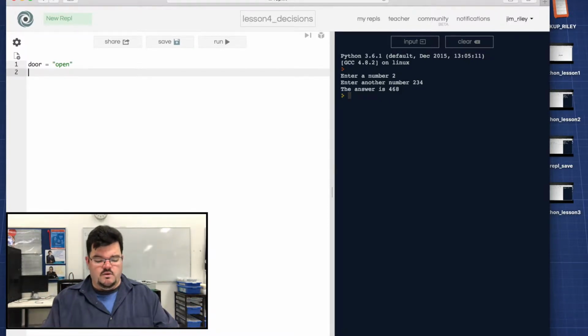Now, to do an if statement, we're going to be learning a couple of things here today. The first thing about an if statement is that we call it a control flow. And this is where I'll start to introduce you to what are called blocks of code. So a block of code is basically a section of code that exists within a control flow.